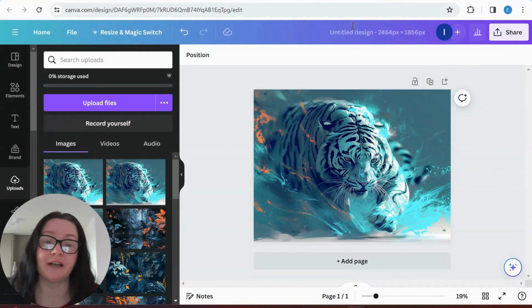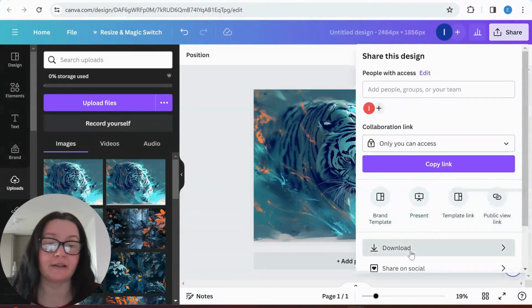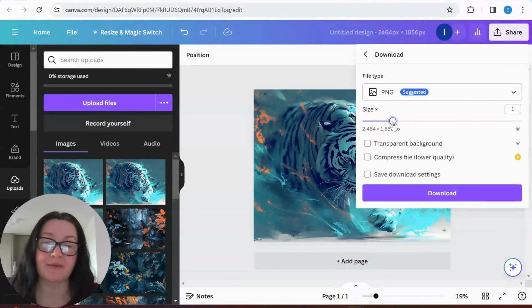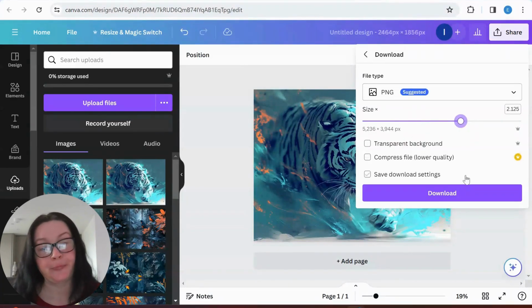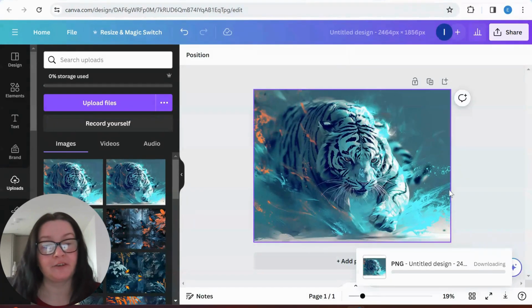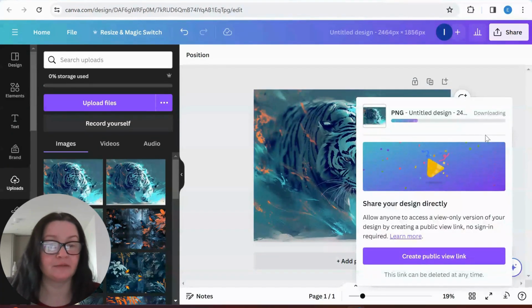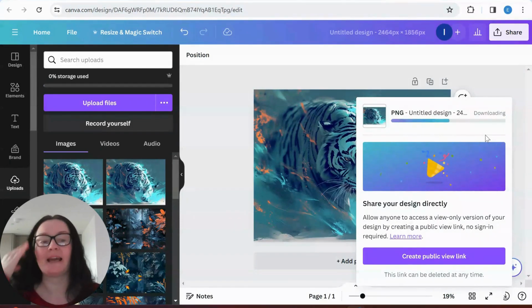For example, if I am now going to upscale this cat, first I'm going to upscale it and download it as PNG. So this is quite a good measurement. I think that should be quite nice and crisp. So I'm just going to upload this cat.